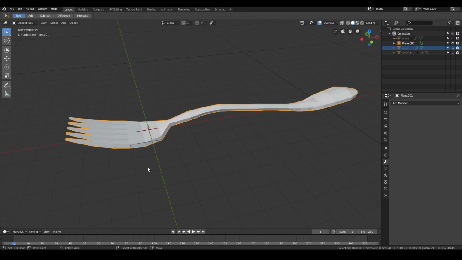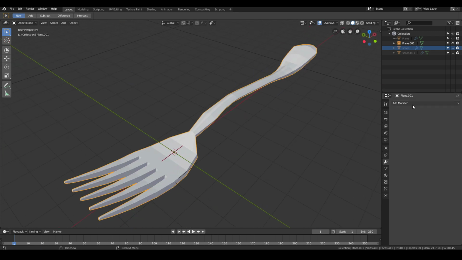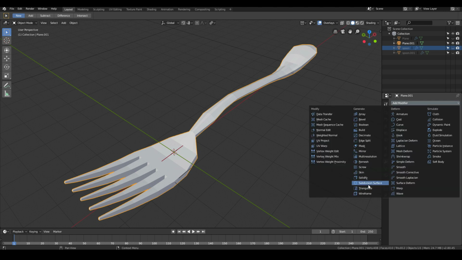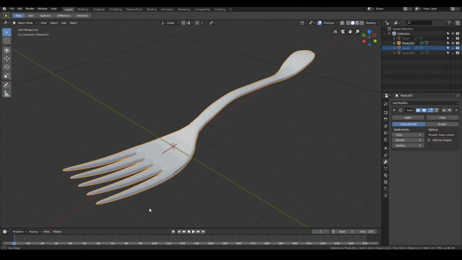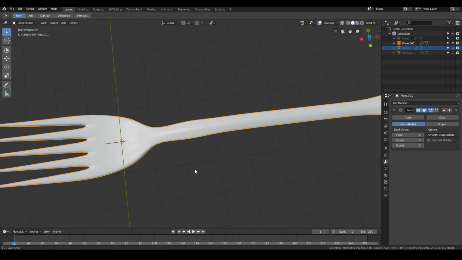So finally, we need to add in a subdivision surface modifier just to smooth everything out. So go to add modifier, add in the subdivision surface. It's looking okay. Maybe we'll jump up the views once more. And then finally go to object, shade, smooth. And then we get something that looks like that.